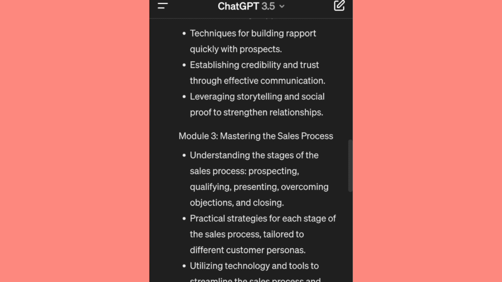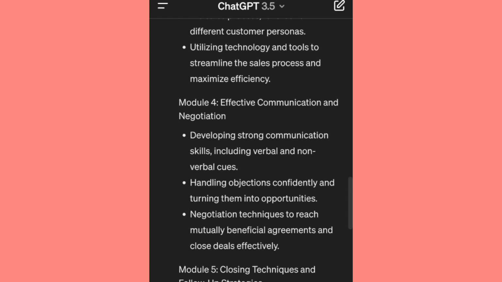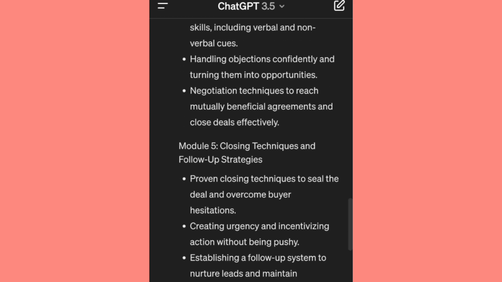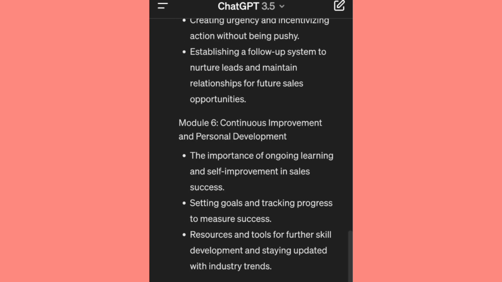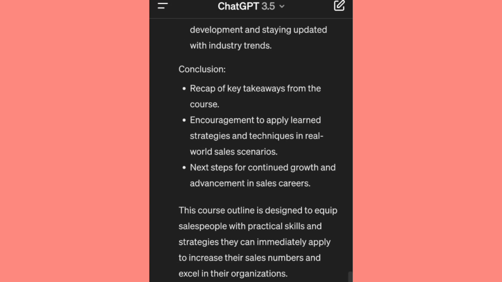Lesson 3, we talk about mastering the sales process. Lesson 4, effective communication and negotiation. Then lesson 5 and lesson 6. Now, we have a conclusion here. The course outline is designed to equip salespeople with practical skills and strategies they can immediately apply to increase their sales numbers and excel in the organization.